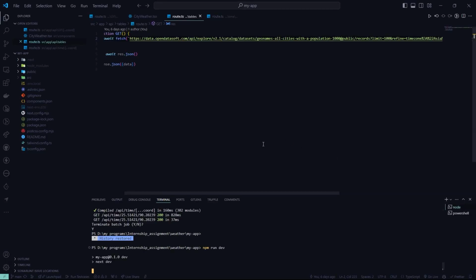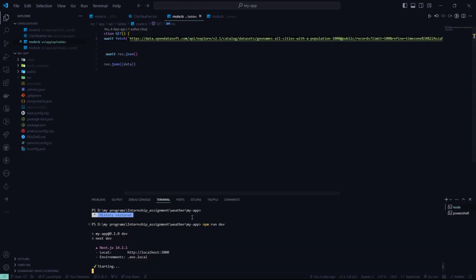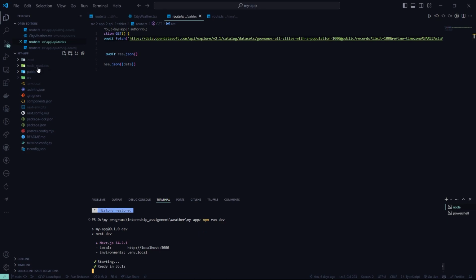Here we have our Next.js program, and I have started the server using npm run dev. It takes a while for the server to start for the first time. While we wait, let's check the basic working structure of the weather application. Here we have the node modules, which contain the dependencies and the library code for all the various npm packages that you install.